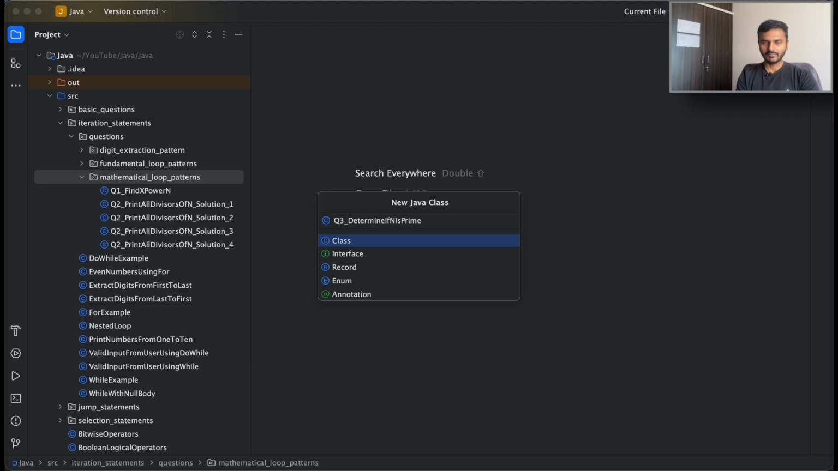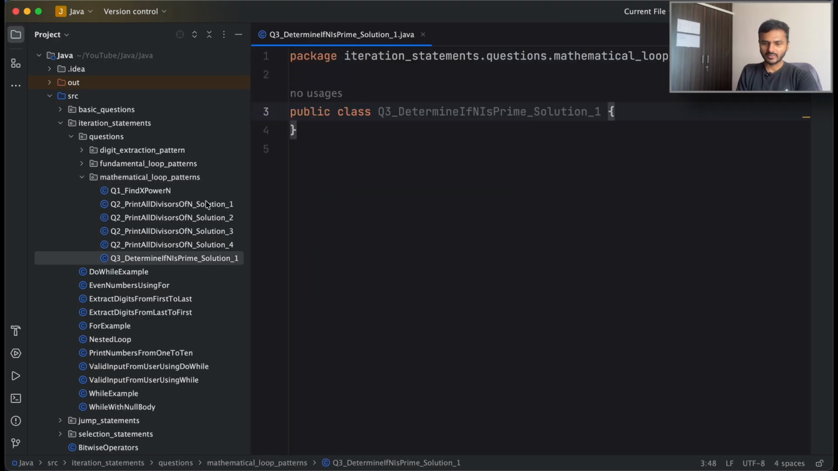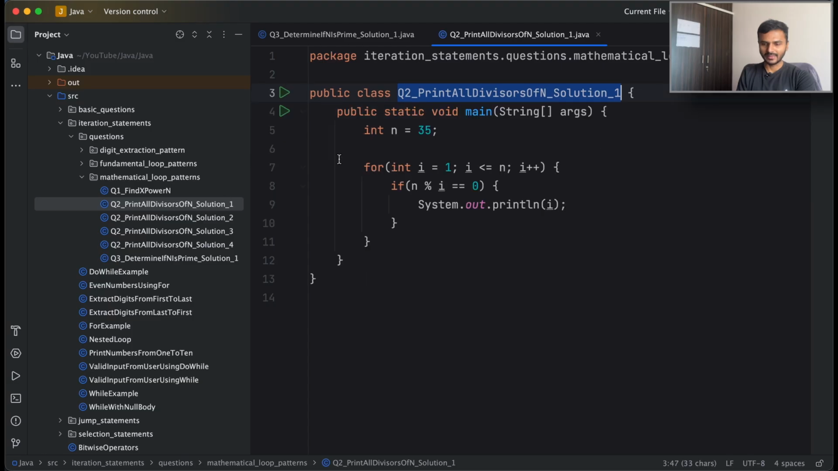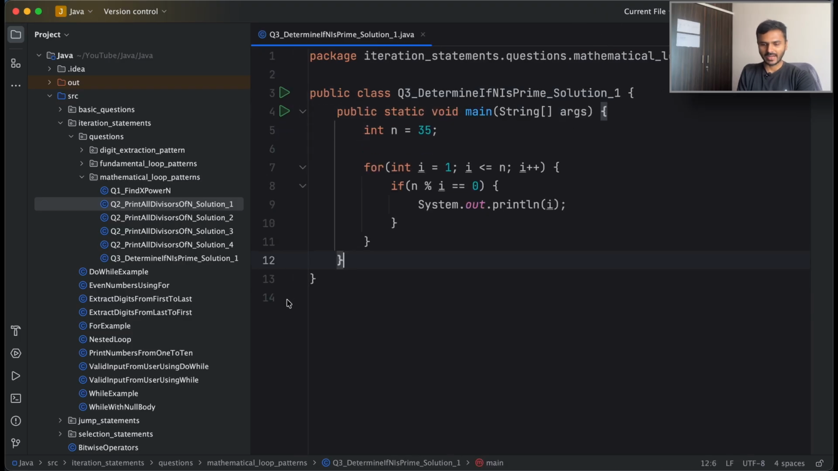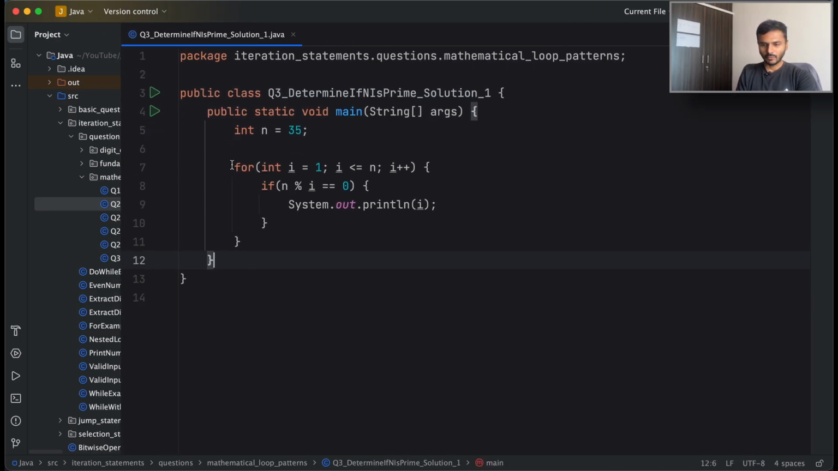And since we know that we are going to start off with the simplest solution and then optimize it later, let's name this solution 1. Now for solution 1, I'm going to grab the code that is there for Q2 solution 1 and paste it here. So I've grabbed just the main method. Now over here, we're iterating from 1 to n, right? And if n can be divided by the current value of i, we are printing that value of i, right?